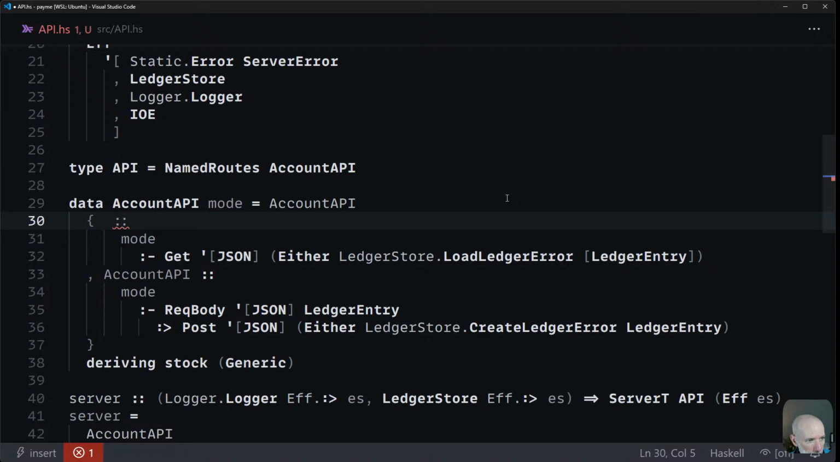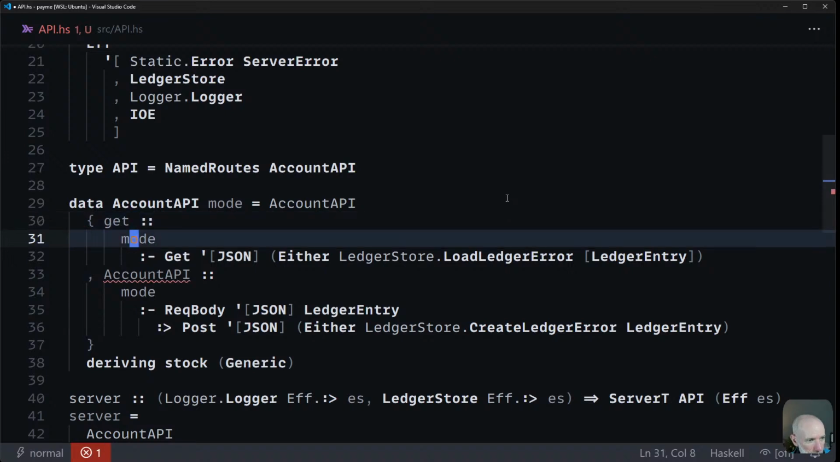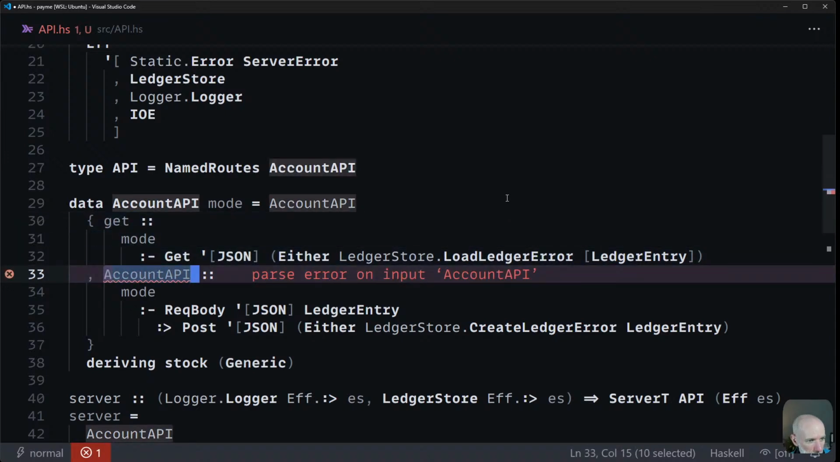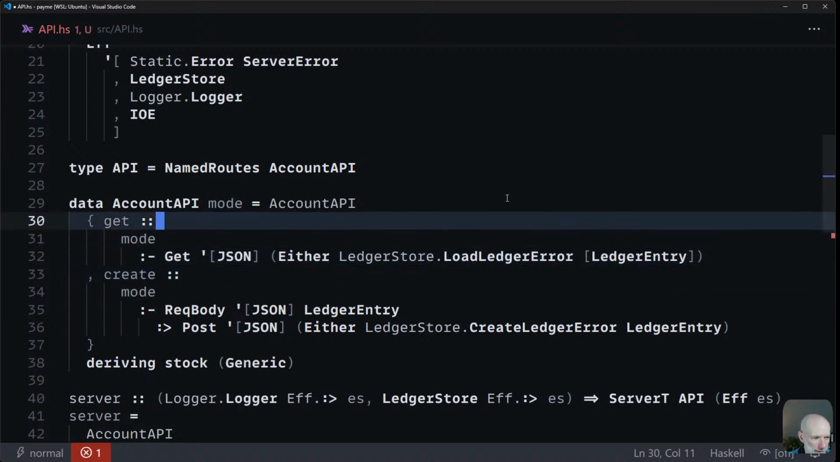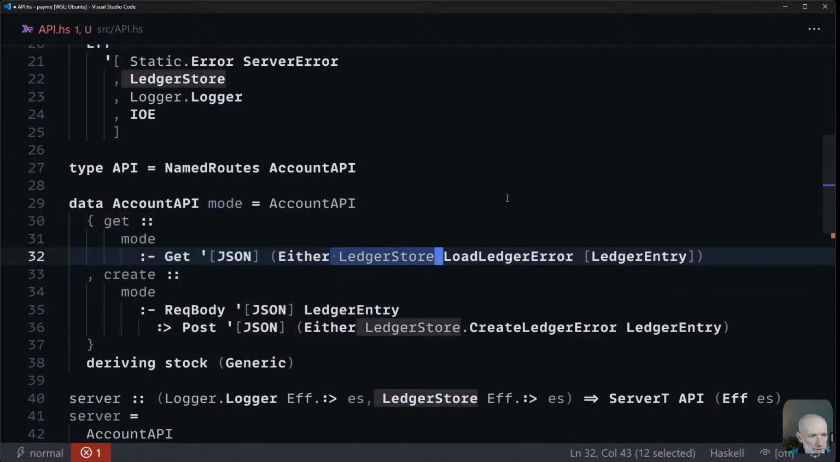So I'm not going to rename those. This is going to be the get single account API, and creating an account. This is going to get a single account. Right? Okay, it's either going to be a ledger store.ledger error or ledger entry.